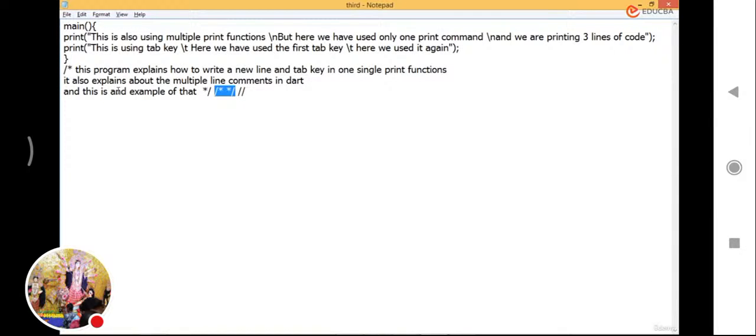Now, we have understood the use of main, which is the entry point of the program, and how to print certain messages using the print method. In print, we have used variations by using print multiple times or using one single print, printing it on 3 different lines using \n, or using tabs by giving \t. And similarly, what multiple line comments are and what single line comments are.